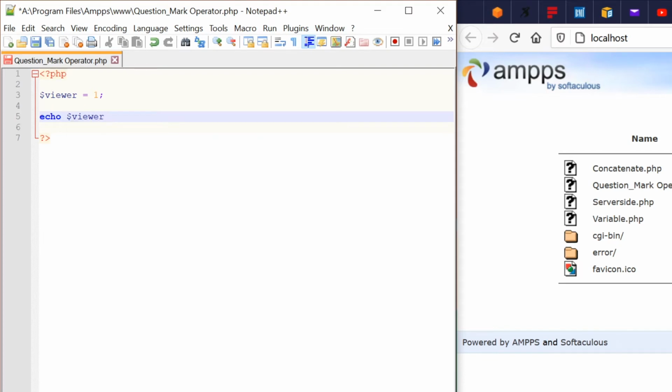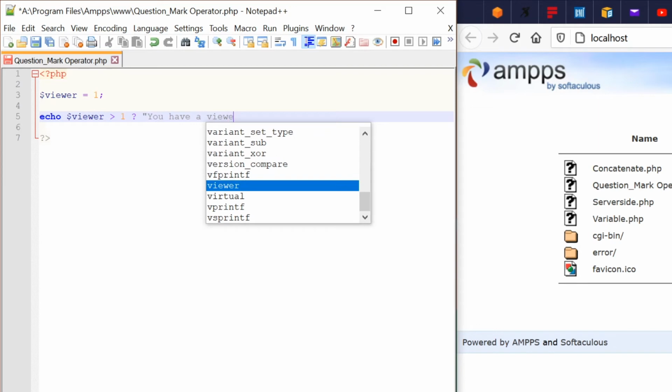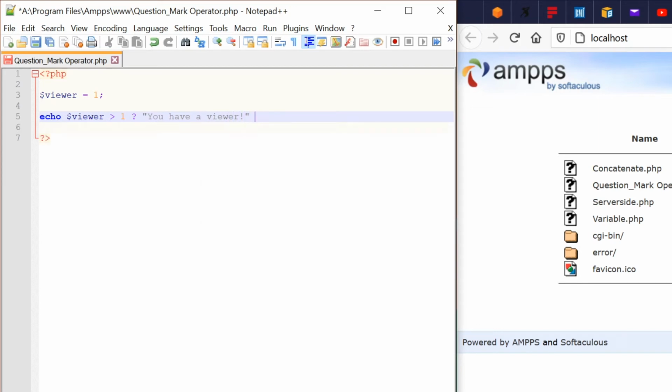After that you want to set a condition. In this case we're stating if viewer is greater than 1, then this "you have a viewer" statement will execute. If it's not true, the statement "be yourself" will appear.